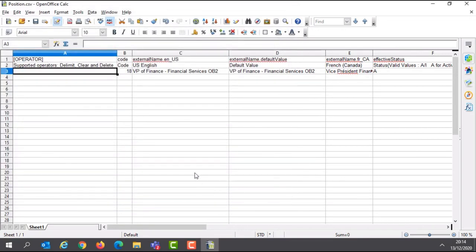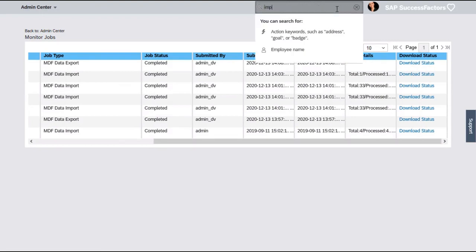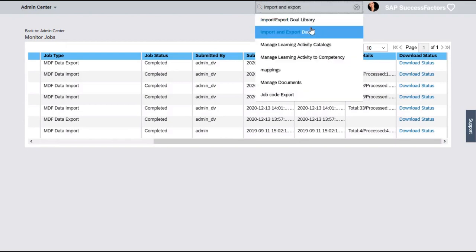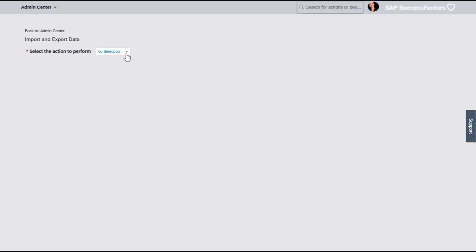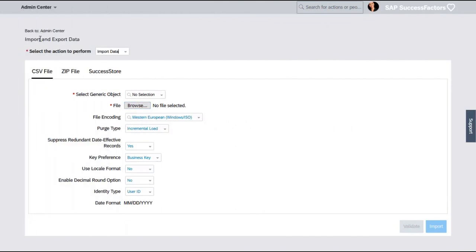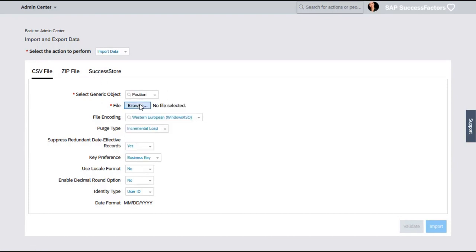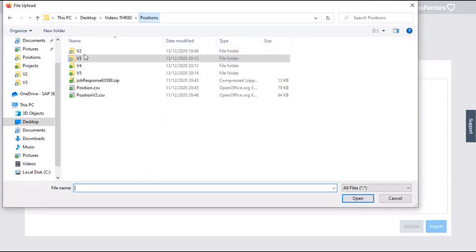Click Save, and I'm going to go back to the application. From here, I'm going to go to import and export data again. But instead of choosing export, now I will select import. I will import a CSV file, not a zip file, not from the success store. I will select position. I will browse for the file.